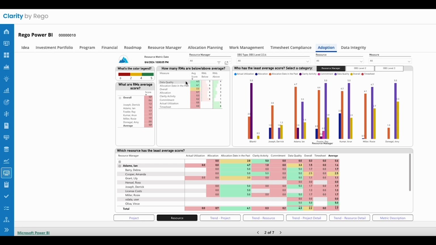Data quality looks really good here. Allocation, not so much. And then on the right, the same concept of the chart, being able to hover over, click in, and see details, as well as pivot the chart by OBS level as we saw previously. We see here for Ian Adams that he manages several folks, and we can see the individual scores for those folks.